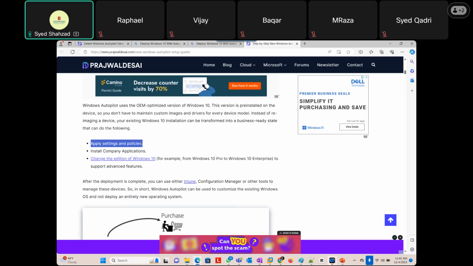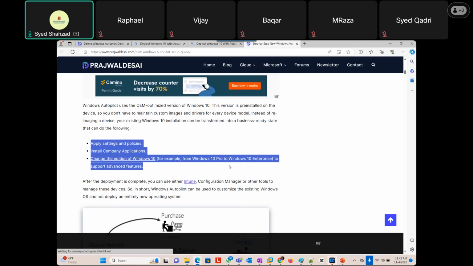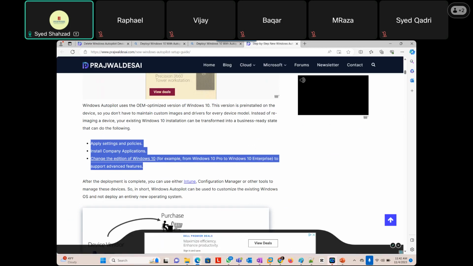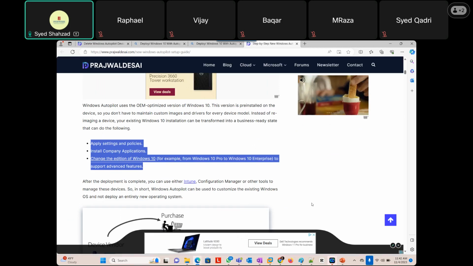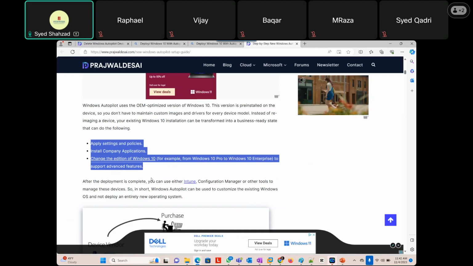So just configure it. That's all. Apply settings and policies. Install company applications. Change the edition of Windows 10, for example, Windows 10 Pro to Windows 10 Enterprise. There you go, right? So change it by key or just by logging in from Windows from an E5 license if it is fully enabled. If you have stripped down some of the functionalities of E5, then yeah, you might not get it. But if you bought the E5 license and attached it to the user, and it's fully enabled with all the features, yeah, you're good. It will just simply change the Windows 10 Pro to Enterprise.